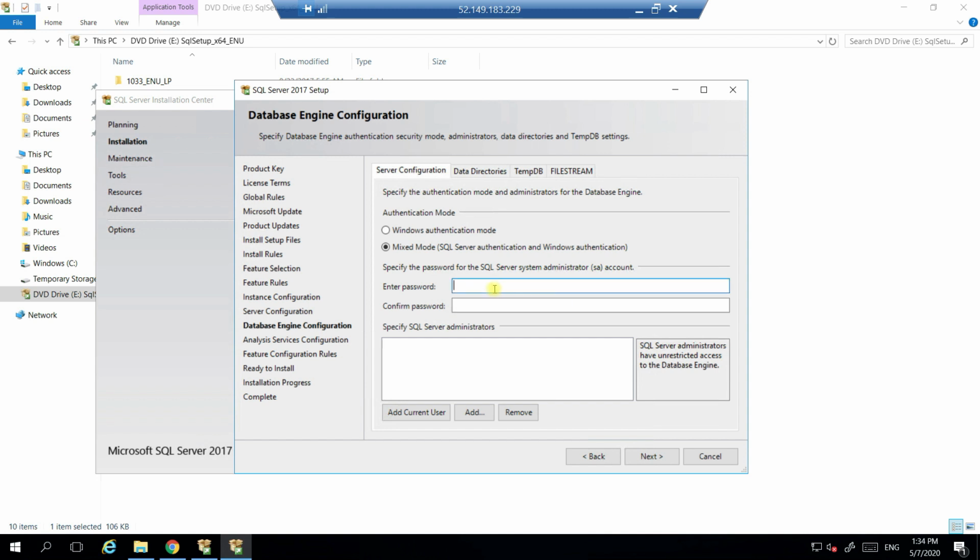So for this, I have some password. Just have some strong password. Maybe if you use just 1 2 3 4 5 like that, it may throw some error like the password doesn't meet the requirements and all. So just have some uppercase and lowercase combination here, and also re-enter the password.